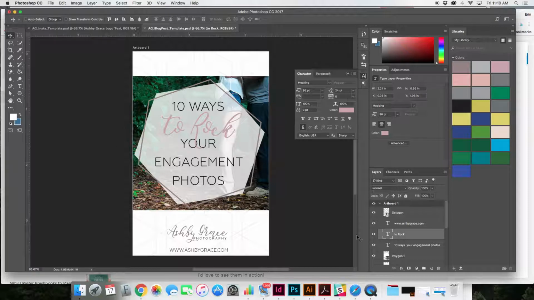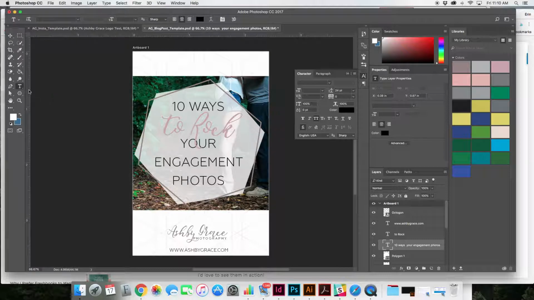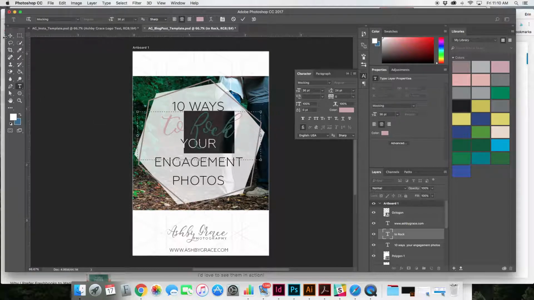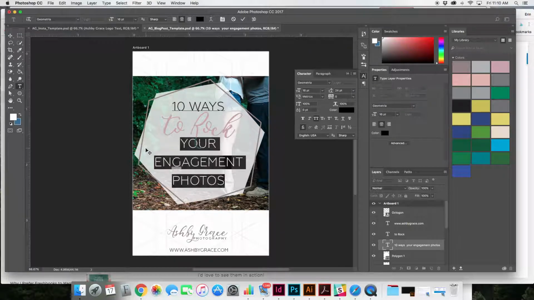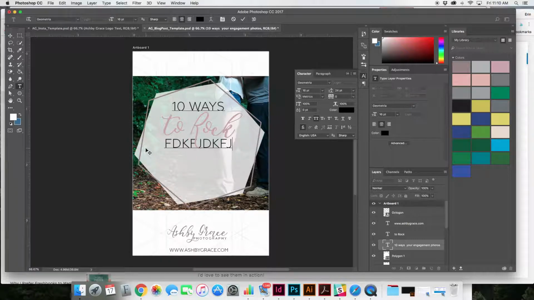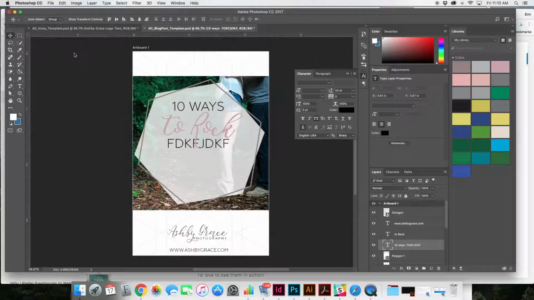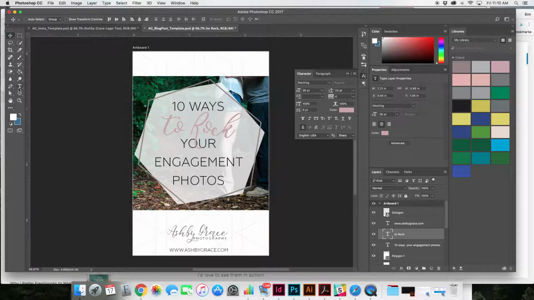So if you want to go into the "10 ways" first, once again, go to your type tool and select. I was on that for some reason. It's doing that today, but sometimes you have to select it from the bottom up to kind of get it to work. Obviously, you can go in and type in the title of your blog post, and then whatever your accent word is right there, you'd click to the layer that says "To Rock," and I have that in the Mocking font, but feel free to use whatever.